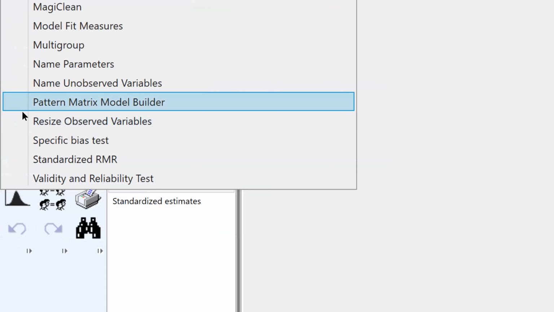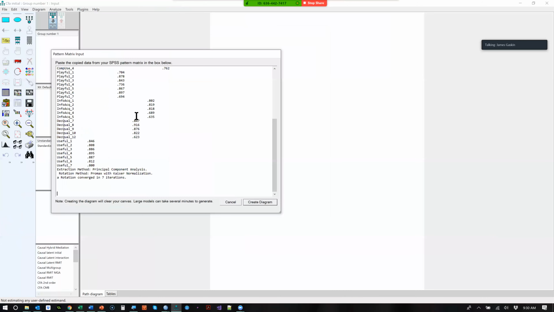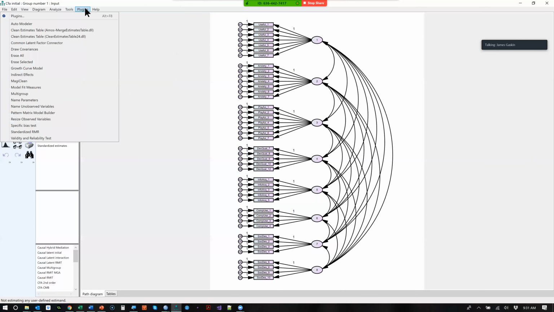This one, that's the plugin we just installed. Pattern matrix, magic. Oh, is there a magic? Oh, it is magic, but it's called Model Builder, yeah. So you click on that, and this thingy opens up, and you just paste your pattern matrix in there. And then hit Create Diagram. And hopefully it'll work. Voila. Please work. Oh, it worked. It creates the model for you. And it's all aligned and everything. So again, once the data is linked and you've saved the file, you go to Plugins, Pattern Matrix Model Builder, and paste in the pattern matrix that we just created.